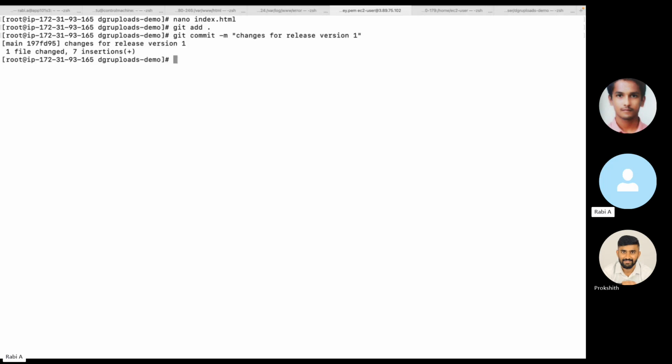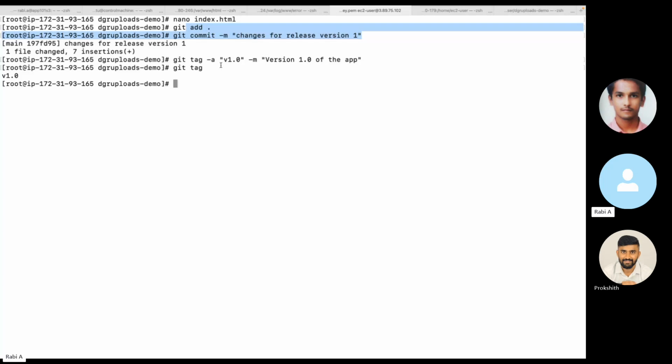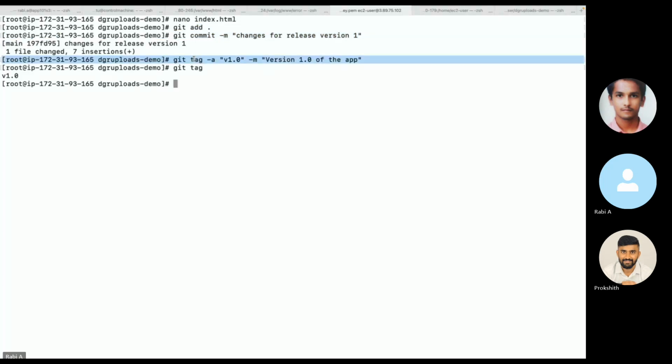Once you're done committing, whatever changes you have done, you can create a release version for that. So I can say git tag -a, and let's call this version 1.0, -m, and let's say this will be version 1.0 of the app. And now I have created a tag version 1.0. At the point where we committed, whatever changes we have in that latest commit, everything will become a part of this particular tag.